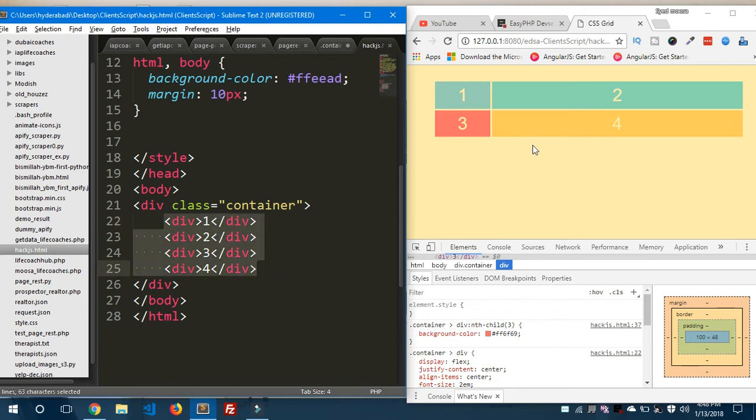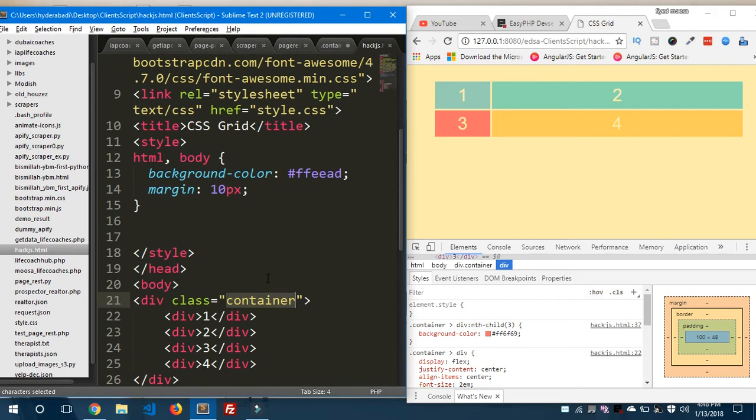As you can see here, I have created a simple grid in my video. 1 2 3 4, these are 4 items in my grid, and this container is my grid. So we'll see how we can do that. It's just a static HTML file, and I'm writing CSS in the head tag of the HTML file. As you can see here, for HTML and body, I have given the background color and a margin of 10 pixels.